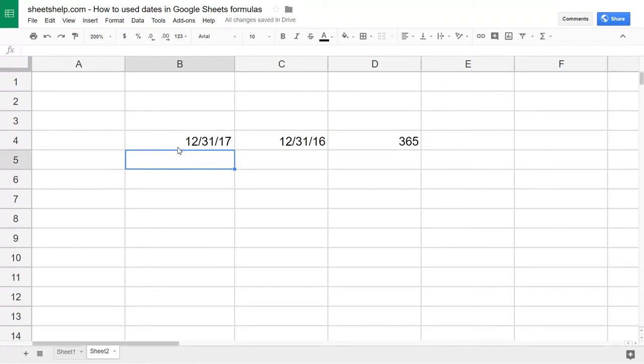And you can also do this with times. So if you do 12/31/17 at midnight, which will be the same as the value above, and you go into this formula, you change it to be 5, the result will be the same.